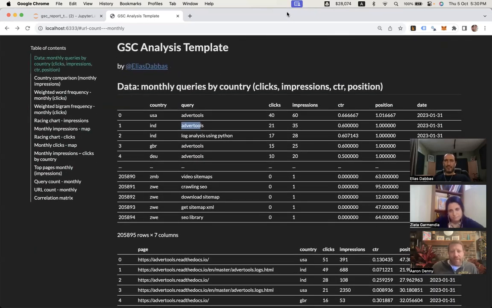Yeah, I think it encapsulates all the data that you're going to get back from Search Console, which is really nice. It's impressive. Great, thanks.